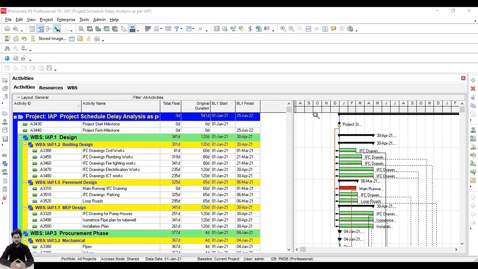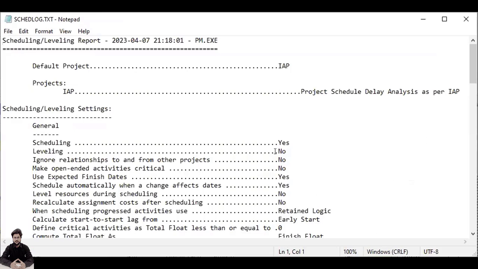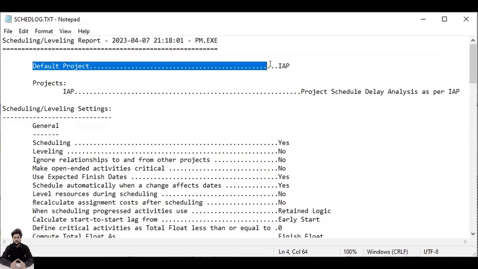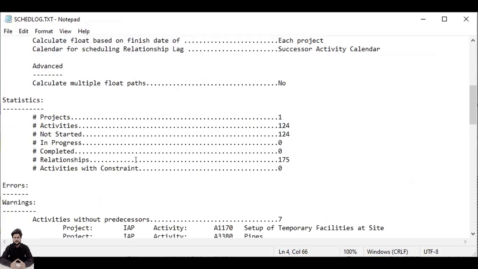So here I am. Schedule, View Log. This notepad file will be generated on your screen. Now this is going to tell you the name of your project, and that scheduling and leveling have not been applied so far. So, statistics, project one, total activities 124, not started. It's actually a baseline. We are going to make our forensic schedule analysis, so we are actually having schedule quality on the baseline program.